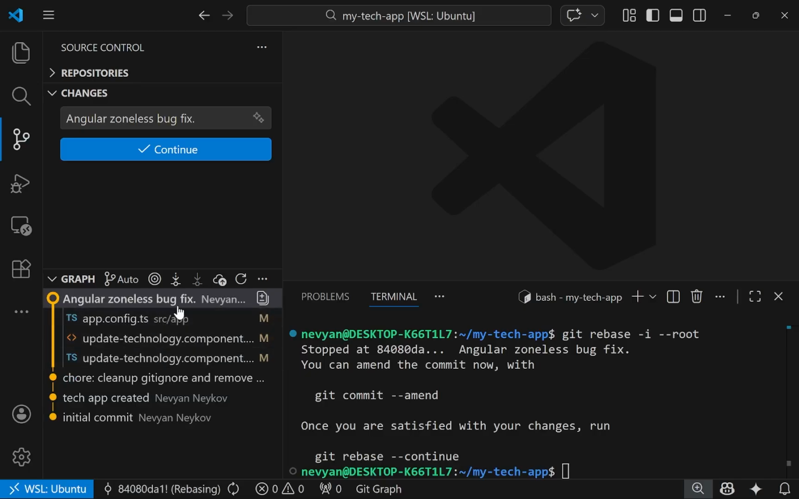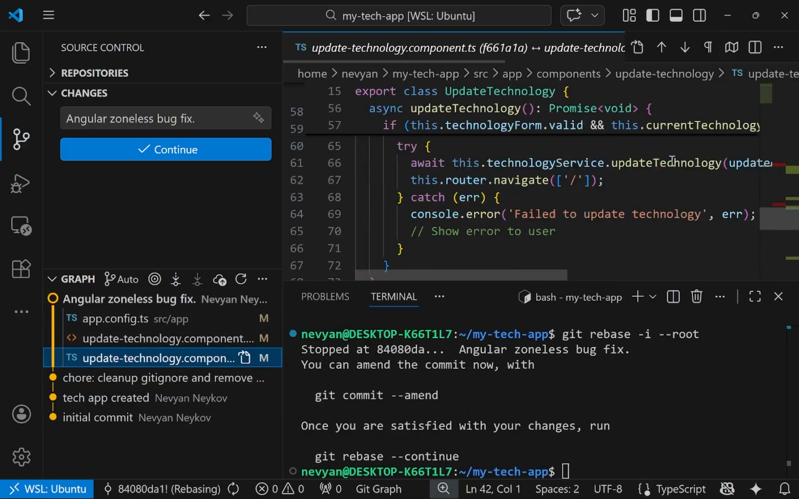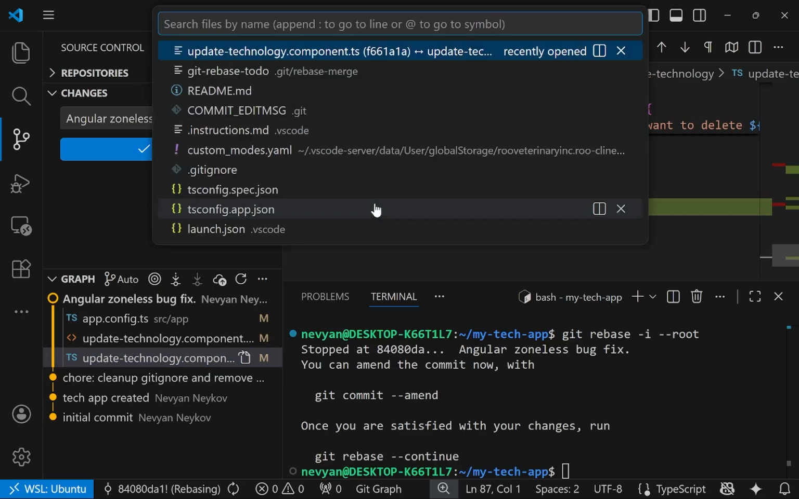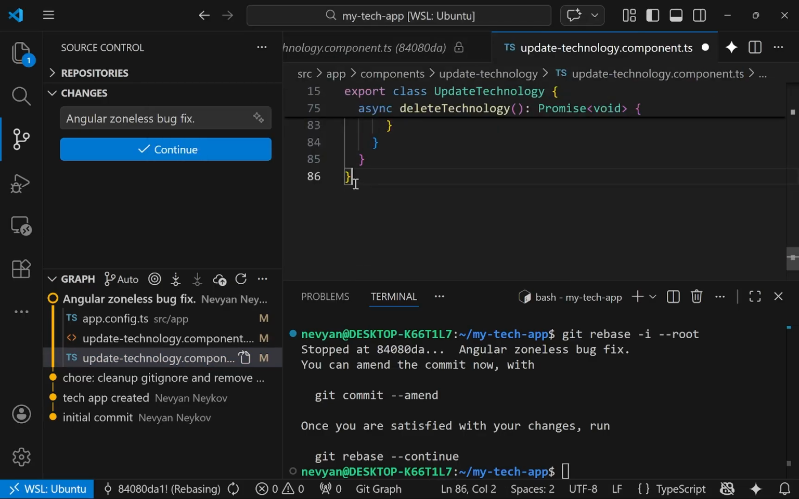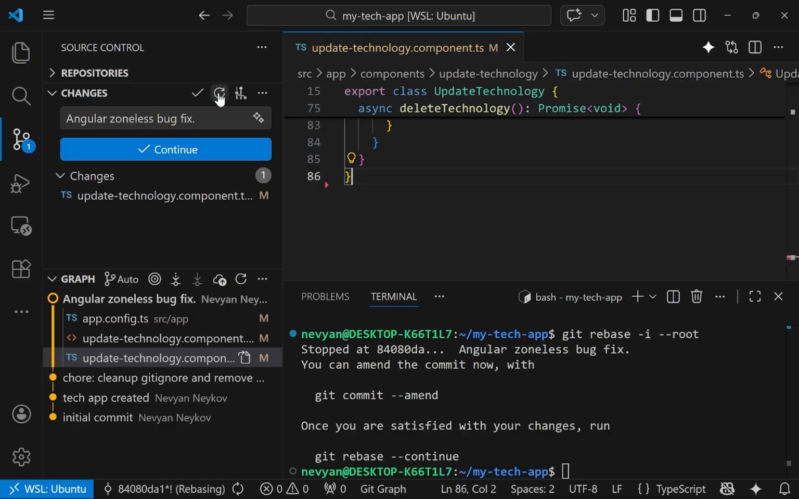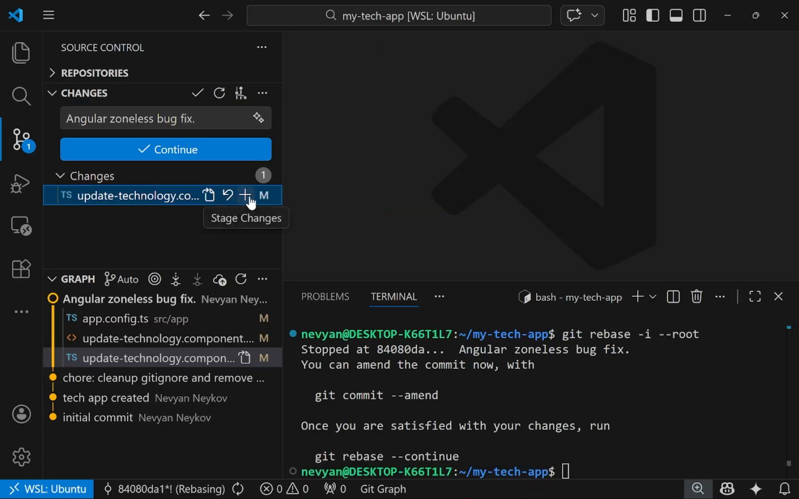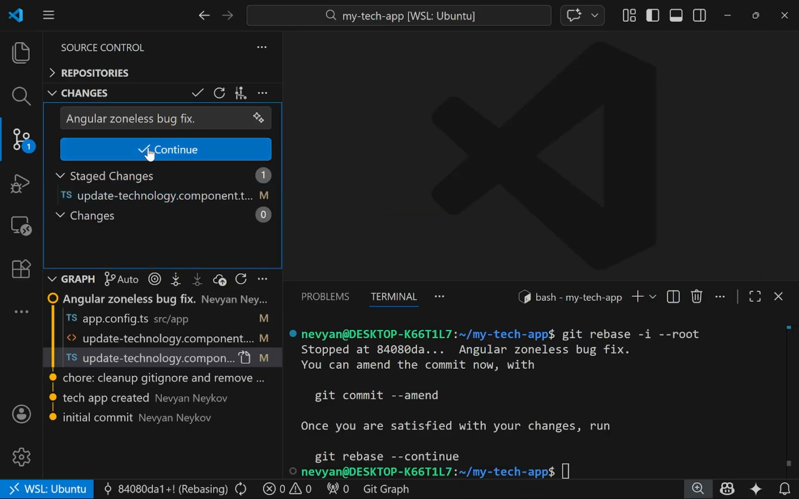Afterwards, we see that we are pointed to the changed files in this commit. And let's say here in the last line of this update technology component, we have one more row that we would like to delete. So I'll open up the file and we see this line here. I'm just deleting it. So it has 86 lines and I'm saving the file. When I click on refresh, automatically we should be able to see that there are changes. So we see that we have deleted one line here and I'll stage those changes and I'll click on continue.